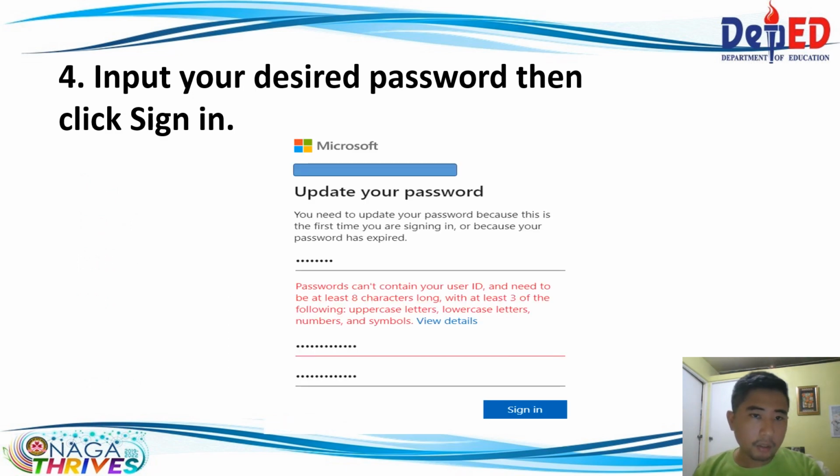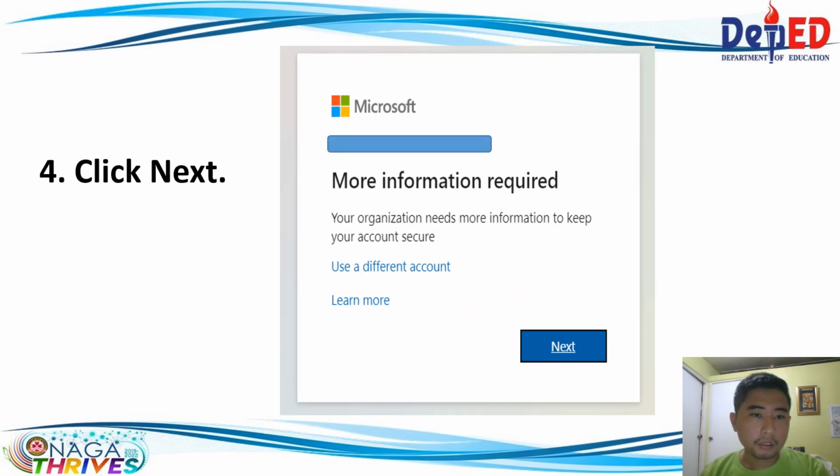Okay, so you need to input now your desired password. Okay, after inputting the desired password, which conforms to the required type of password with at least 3 uppercase letters, 3 lowercase letters, 3 numbers, and 3 symbols, you can now click the sign in button. Okay, so in this window, you just need to click next.